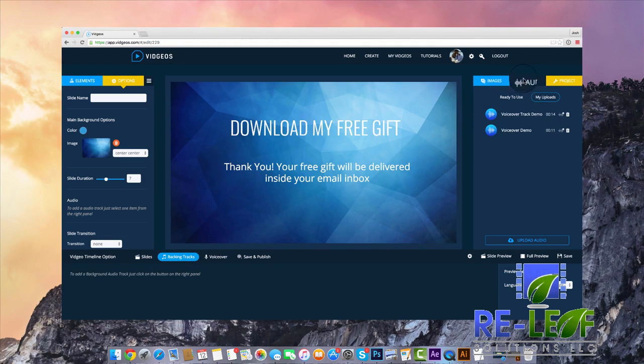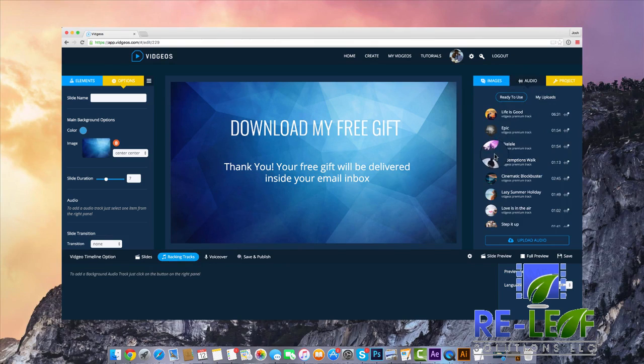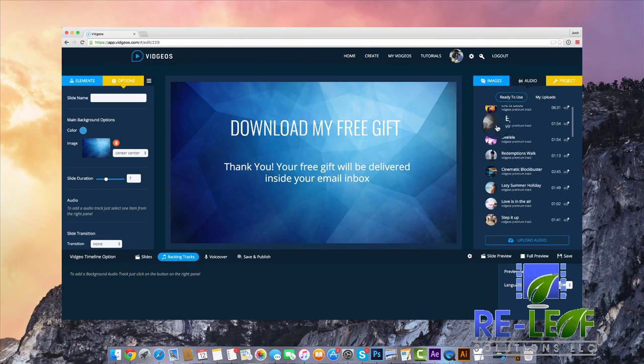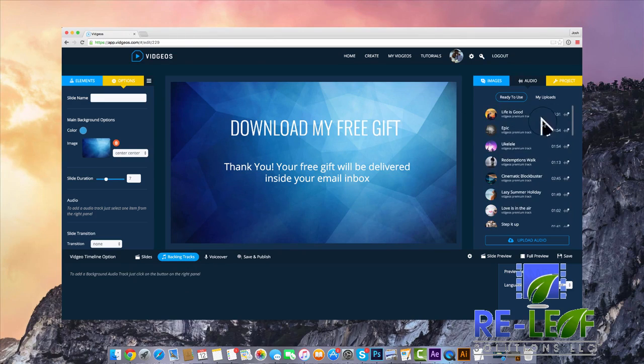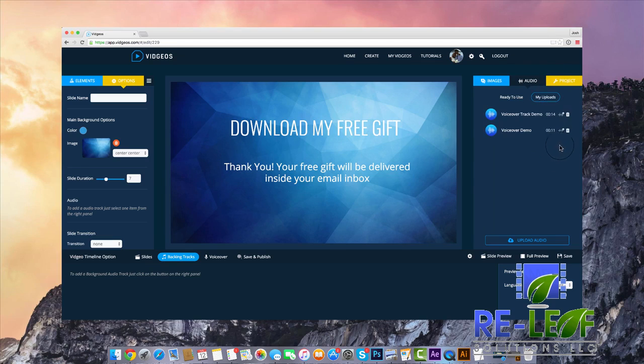What we can also do is add in audio tracks. You can upload your own audio tracks, and you can simply select them, preview them, these ones over here, and I can simply go through and add that to the background. Now these audio tracks are part of the upgrade, but they're just built. Now you can also go through and add in your own audio tracks directly onto the Vidgeo presentation as well.